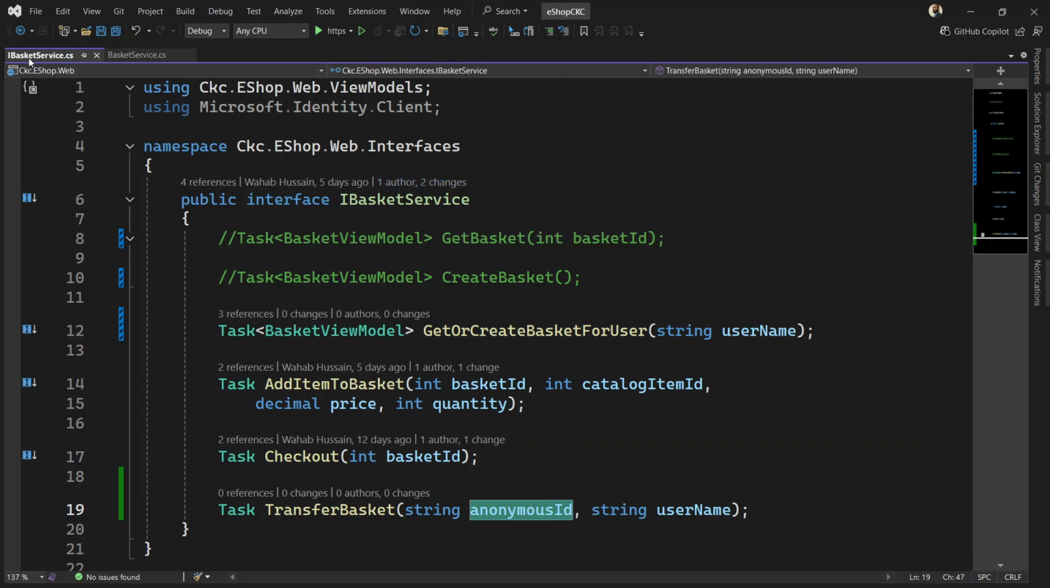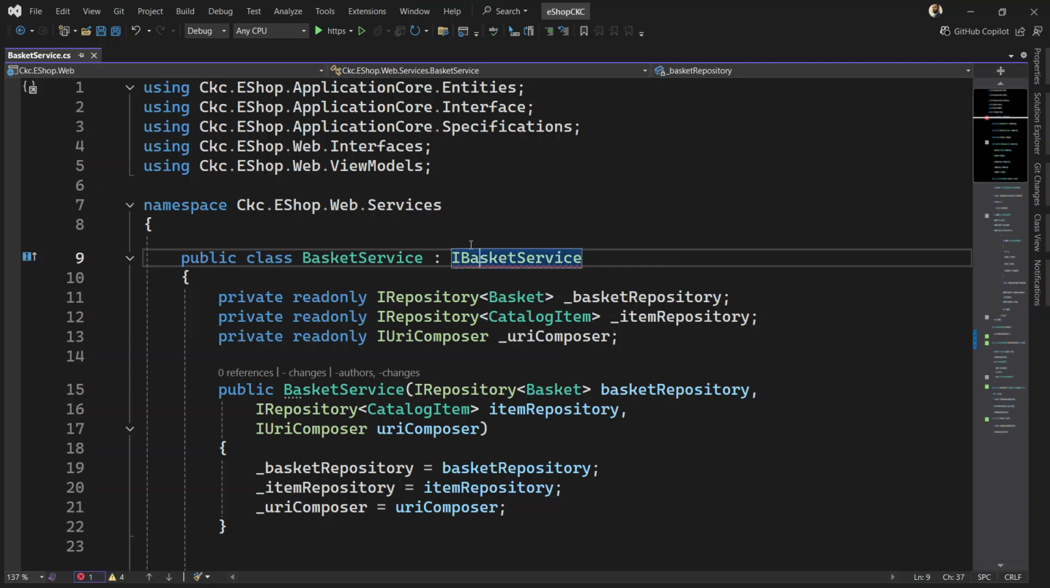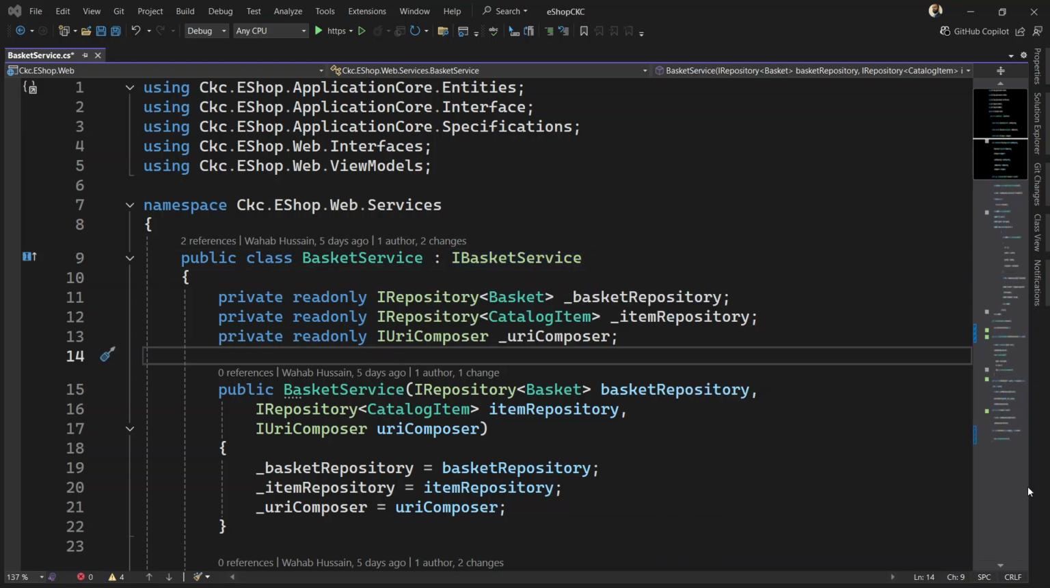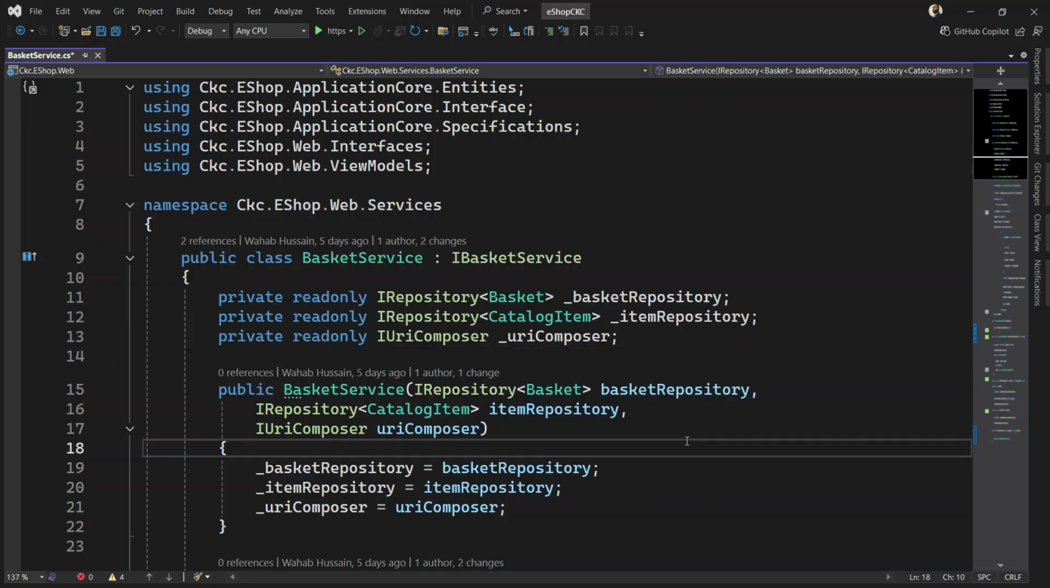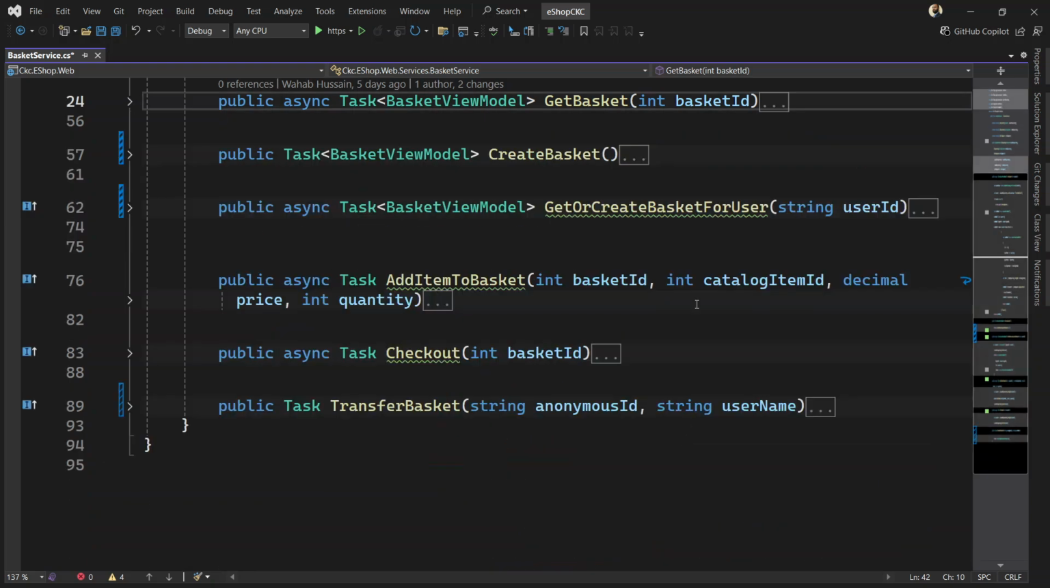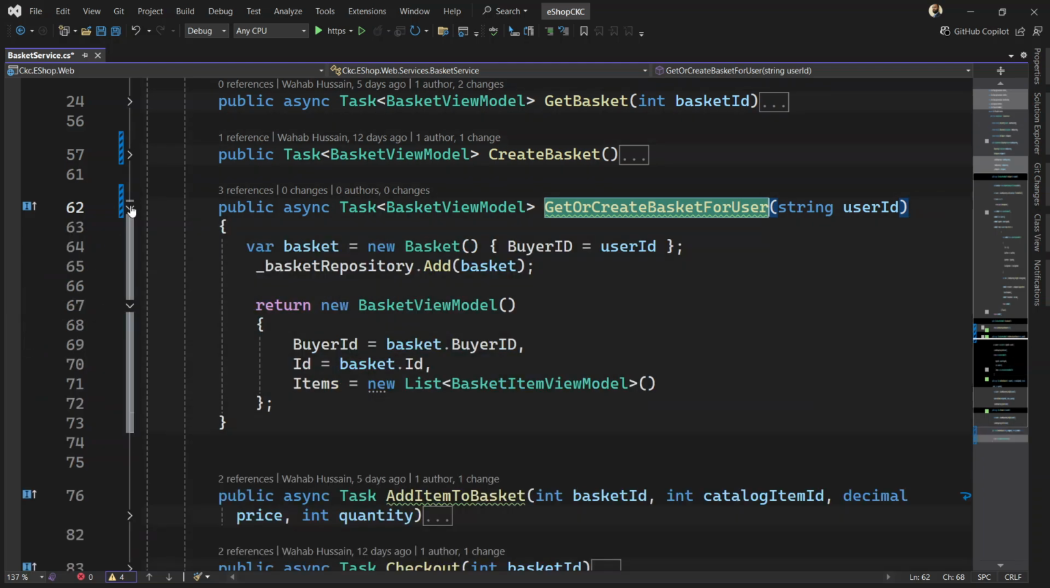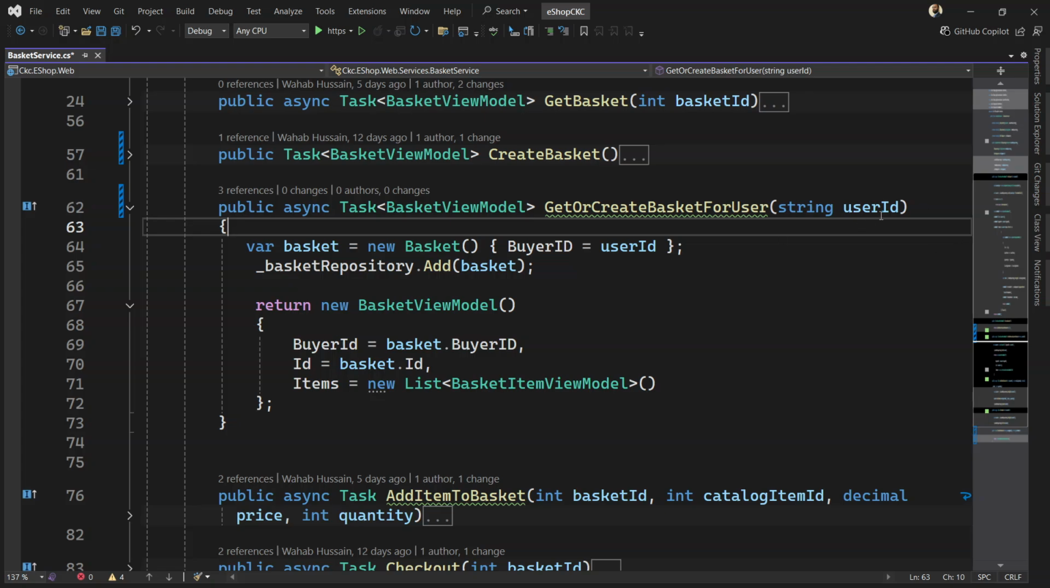Let's just close this. Let's implement this. So let me just collapse this up. This is the GetOrCreateBasketForUser. So we need to modify this because previously it was just for creating a basket. Now we need to modify it to use the get or create as well. Let me just rename this because this is going to be username.